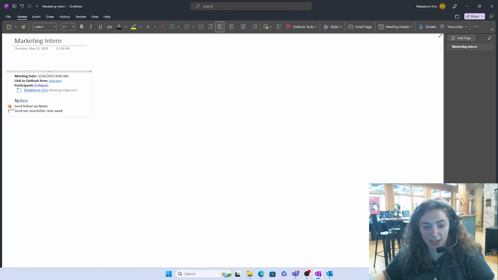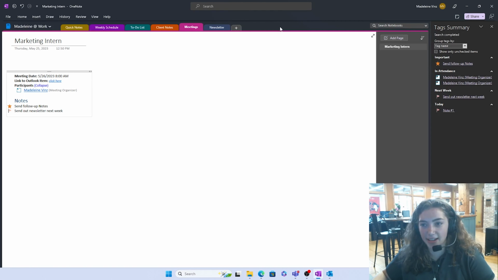So it'll have a star here, and then if I want a space to see all of my tasks, I can go here to Find Tags, and I can see all my tagged notes. And they're organized by important. I can see who is in my meeting, what I have going on next week, today. So you can see a summary of all your tags here.